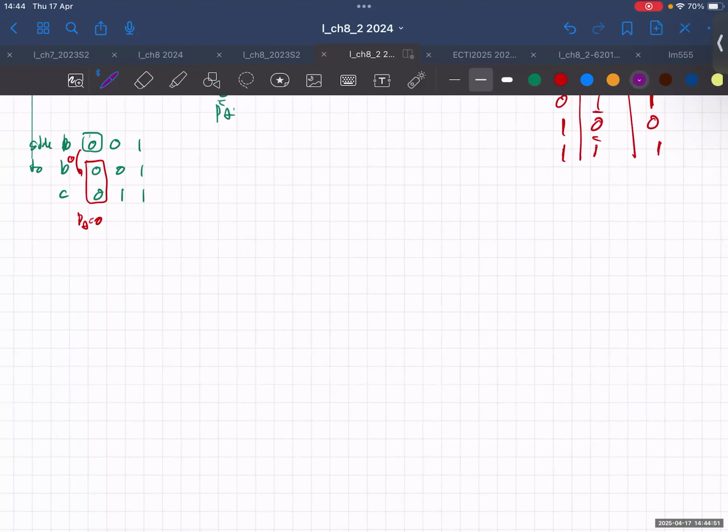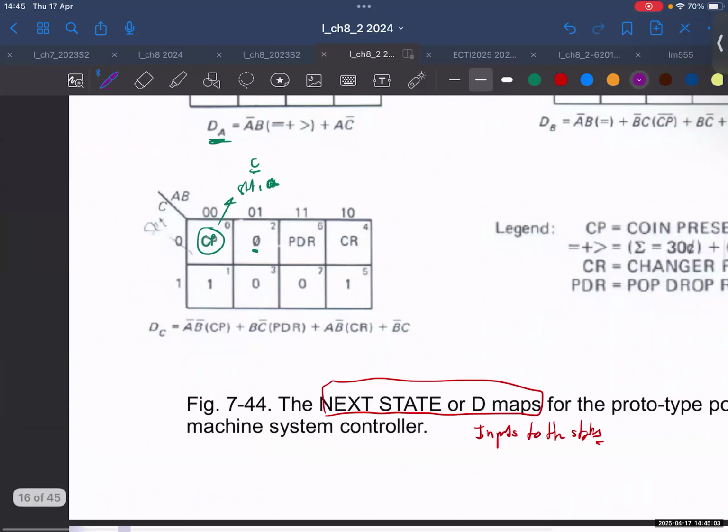Okay. Let's try the third bit first. The third bit is 1 and you landed 1. So you don't care. You put DC equal 1, right? Anyway, it's going to be 1. It's going to change to whatever. That's why you put 1 there for DC.